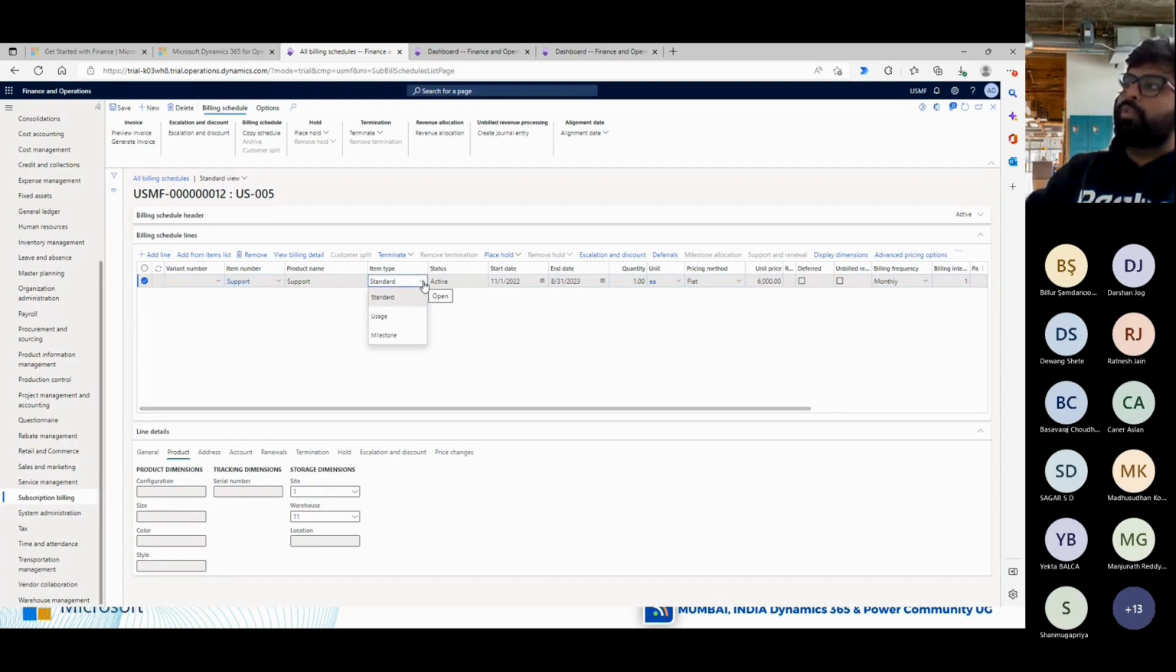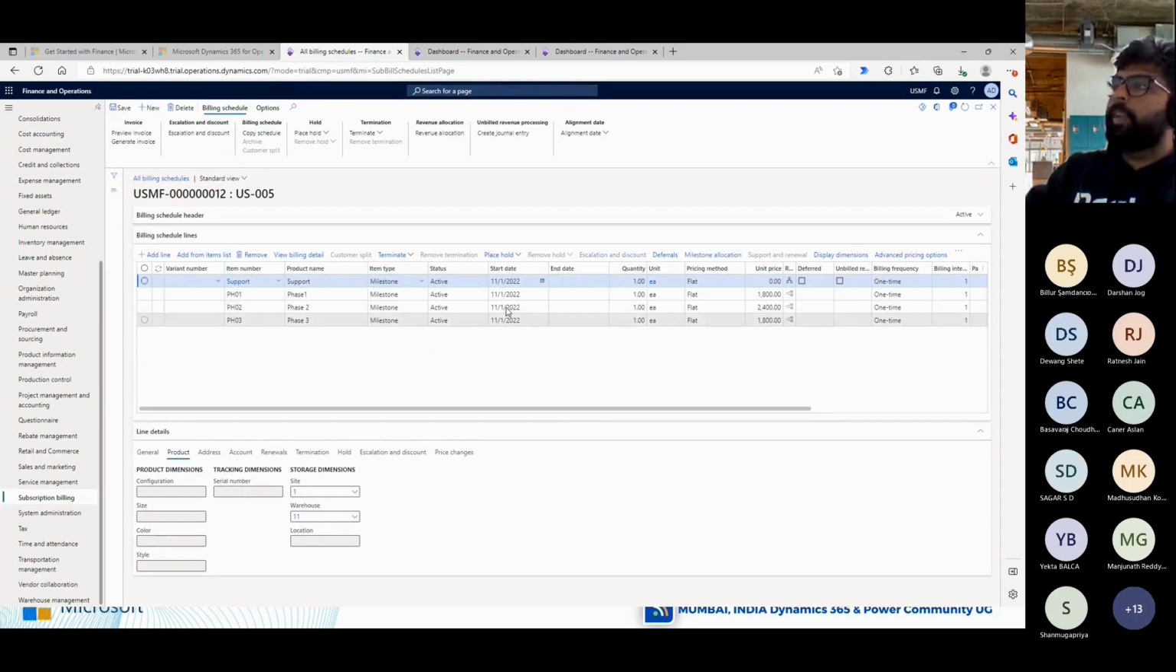Now, if I want to use this line item in my contract as a milestone basis, I can just change it to milestone. And if I save this, based on the configuration, if you remember 30, 70% completion and 100% completion, it has changed. So it has divided the amount based on the percentage completed, and it has generated all the child lines.